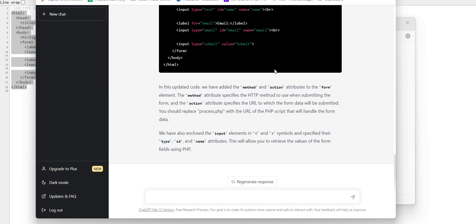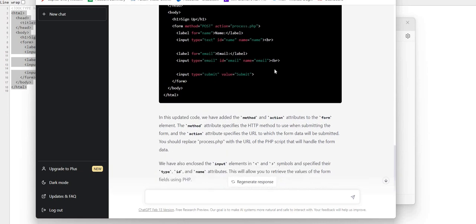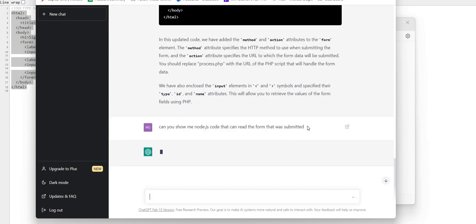So if we wanted to take our code here, we could ask it now, can you show me node.js code that can read the form that was submitted? If you notice, this time I didn't put the question mark in here. That's just to show you guys that you don't have to be perfect with your grammar. ChatGPT is actually smart enough to know.